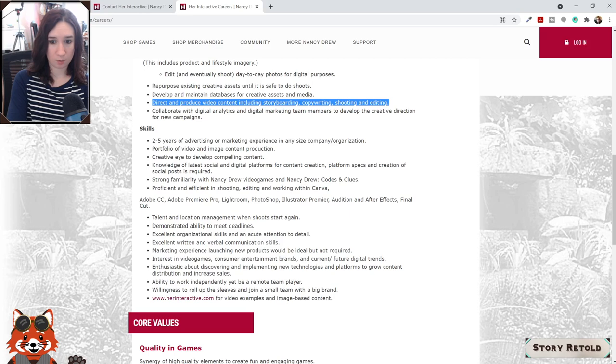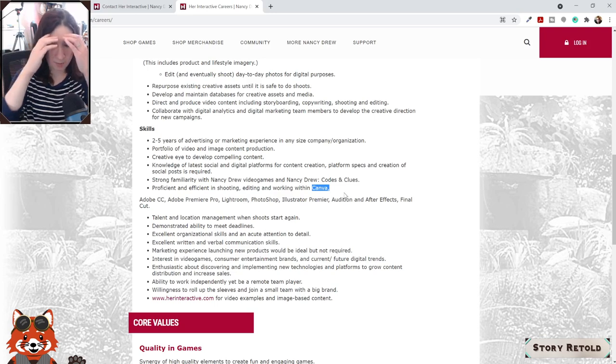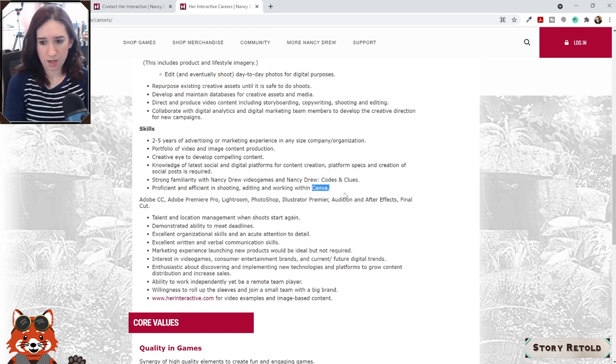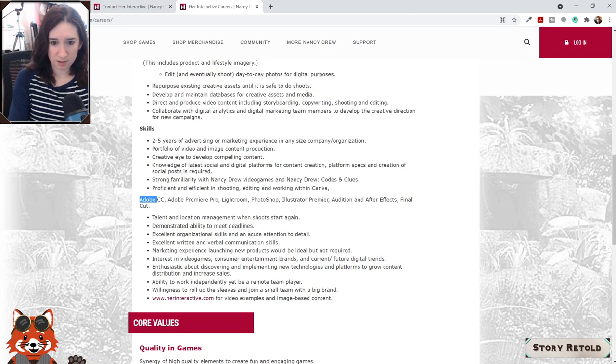What software? It looks like we might be getting down here. Platform specs and creation of social posts is required. Strong familiarity with Nancy Drew video games and Nancy Drew codes and clues. Proficient and efficient in shooting, editing, and working within Canva. Okay, Canva is a free app. It's also a paid app. You can get it on your phone or also in a web browser. Adobe CC, okay, Adobe Premiere Pro, Lightroom. Are they really using Lightroom? I never used Lightroom. Photoshop with a capital S.